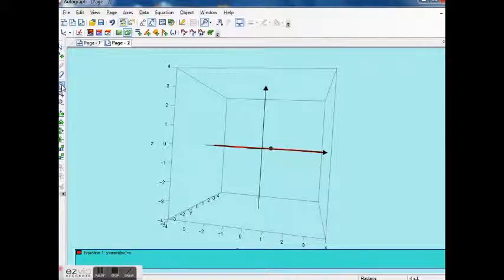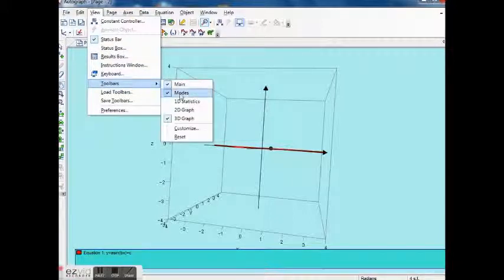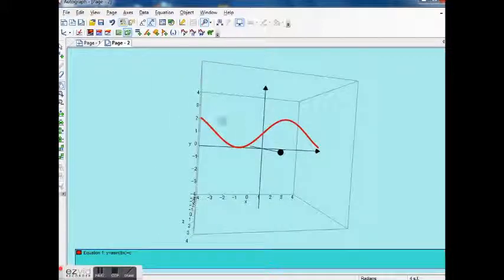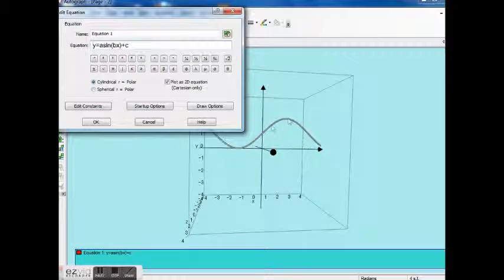Great, so then I can go and get the grabby hand here. If you don't have this side toolbar, it's very useful. You can just go to View, Toolbars and Modes, and it will come on. And then I'm just going to turn that there. Great. I'm going to click on it.